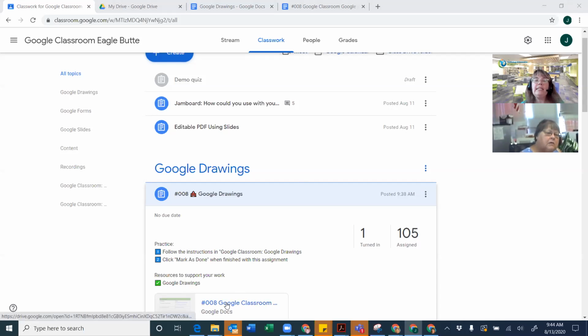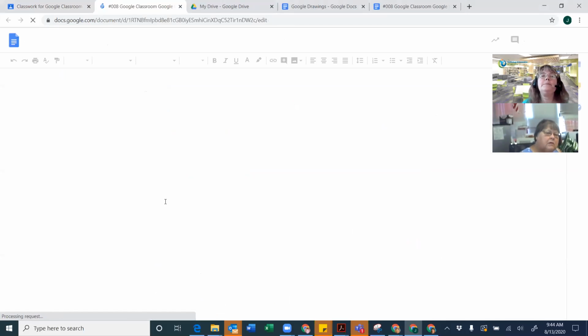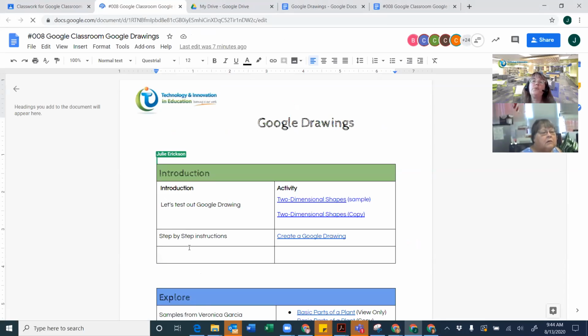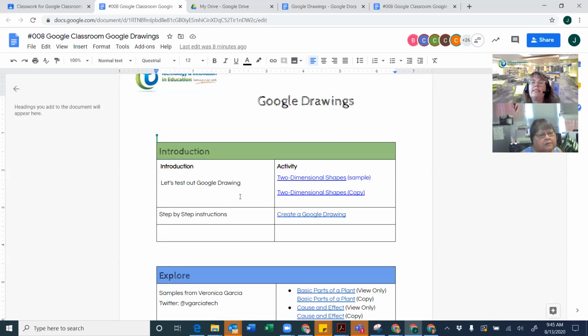So I'm going to go ahead and click on 008. One of the things that I'm hoping as we roll through this is that you'll notice that we have so many similarities in the resources. As you figure out how to do something in one, you'll see that it translates to the other resources too. If we're doing Google Slides, Google Drawings, Google Forms, they all have very similar interactivity.